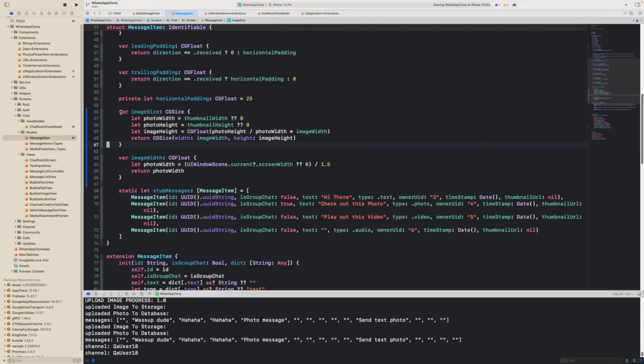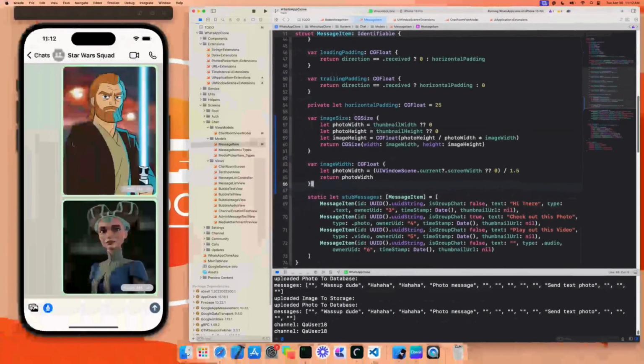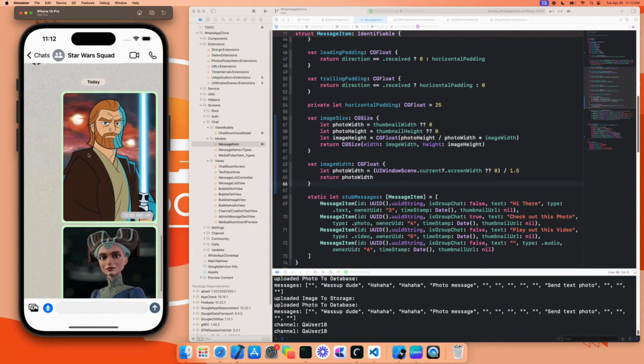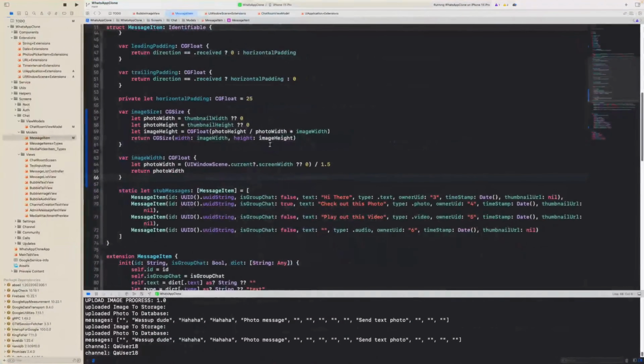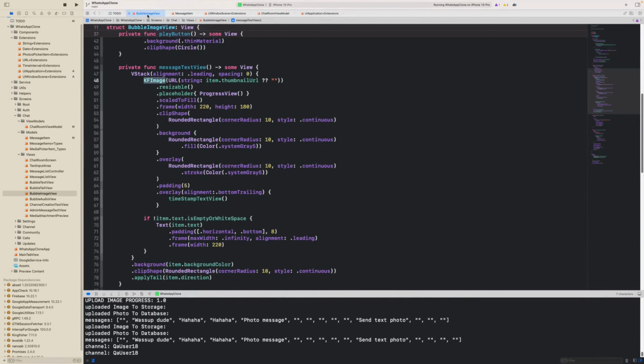Okay, so now let's go right ahead and use this image size inside of our bubble image view. I hope this was pretty straightforward. It's not really complicated code. All we're really trying to do is use the screen dimensions to calculate how tall each of our photo messages should be. That's really all that's going on. It's basic rudimentary math. We're just trying to make sure that we're getting the right aspect ratio. So let's jump back to our bubble image view and actually use that image size computed property.